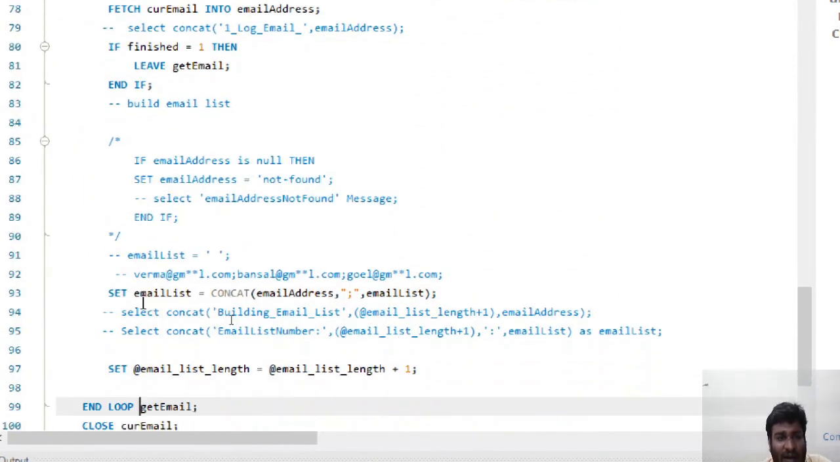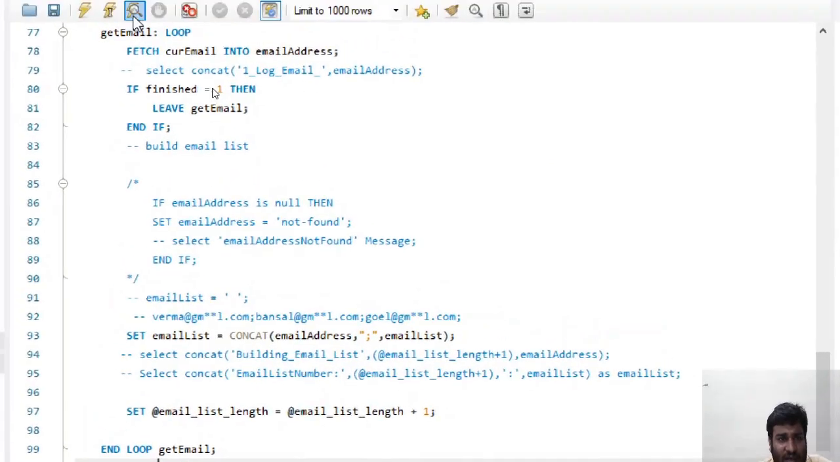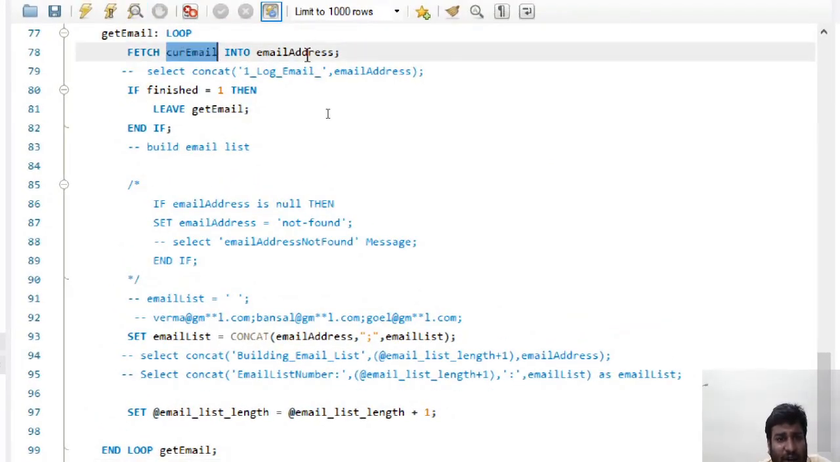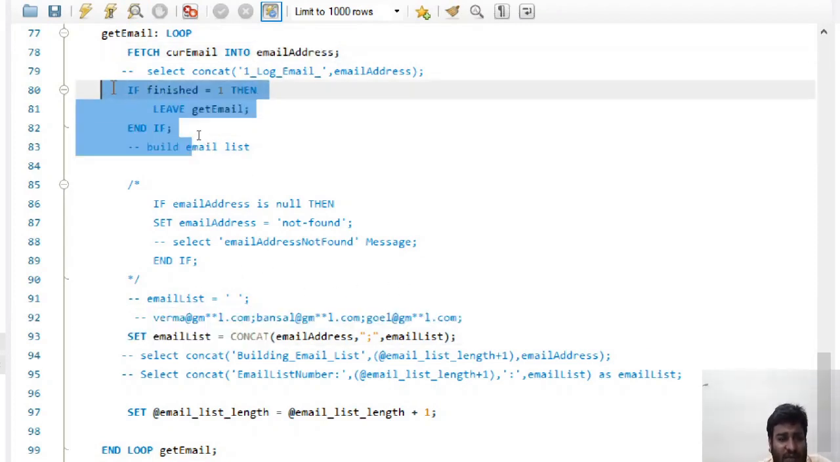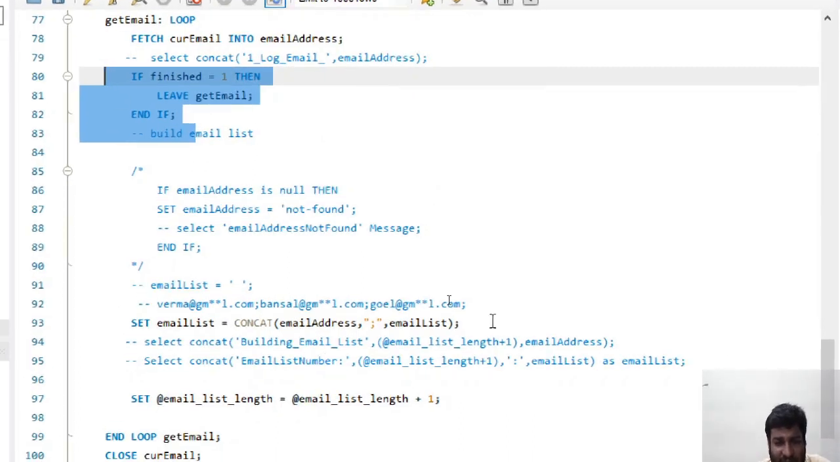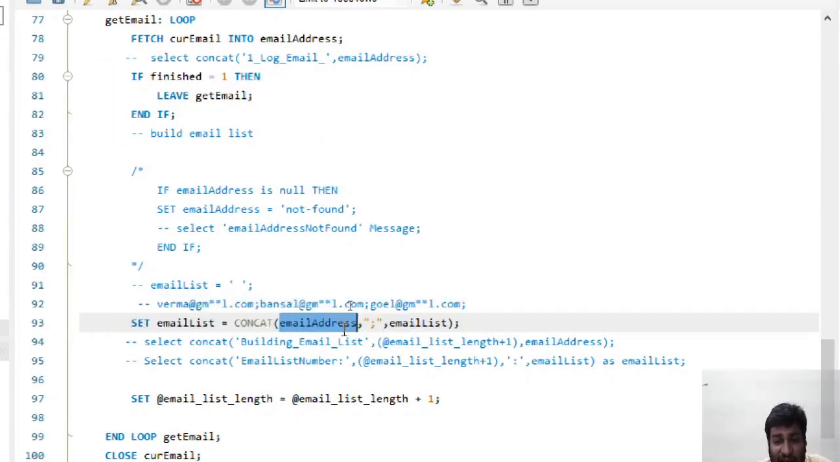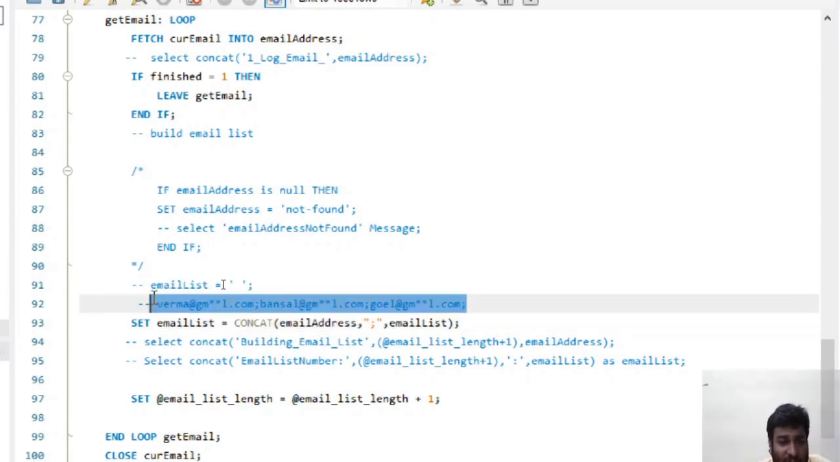So now when it comes down over here and checks all the things, it will put null into email address. So email address is null now, and email list has the value of this. It will not go inside this because we still have rows, and then at the end it will concatenate null and email list. So whenever we concatenate something with null, it becomes null. This whole thing will become null, and at the end what we will be getting is null.